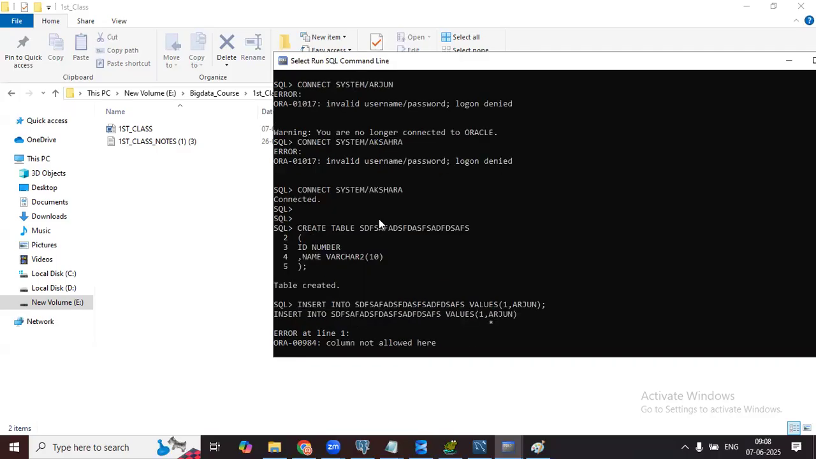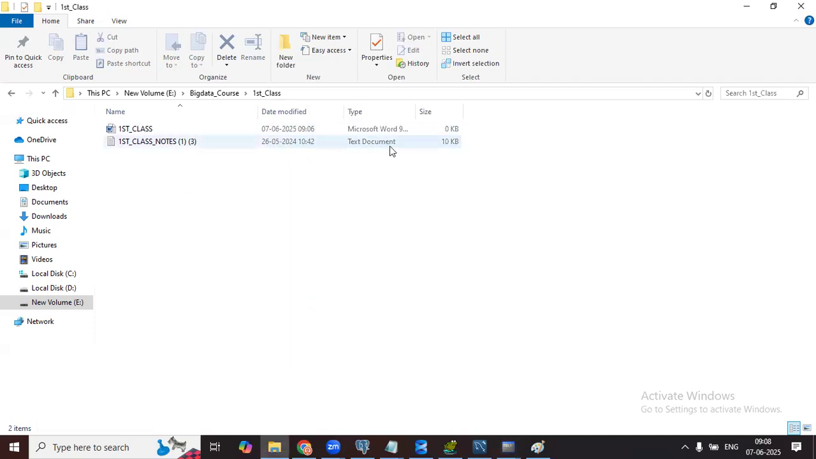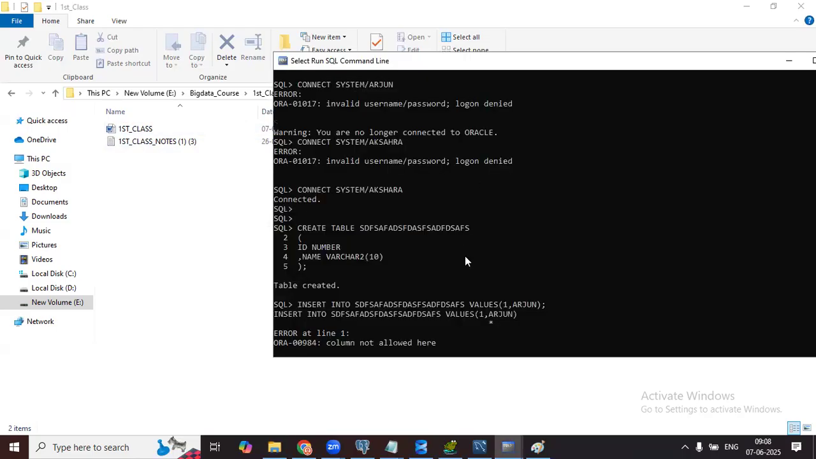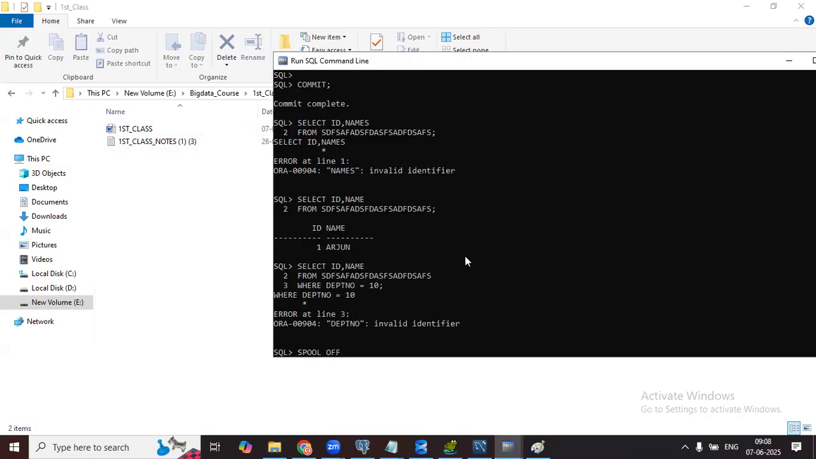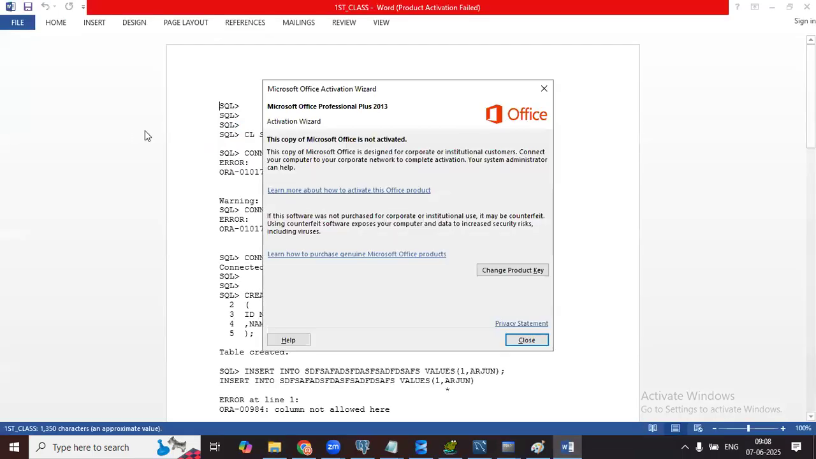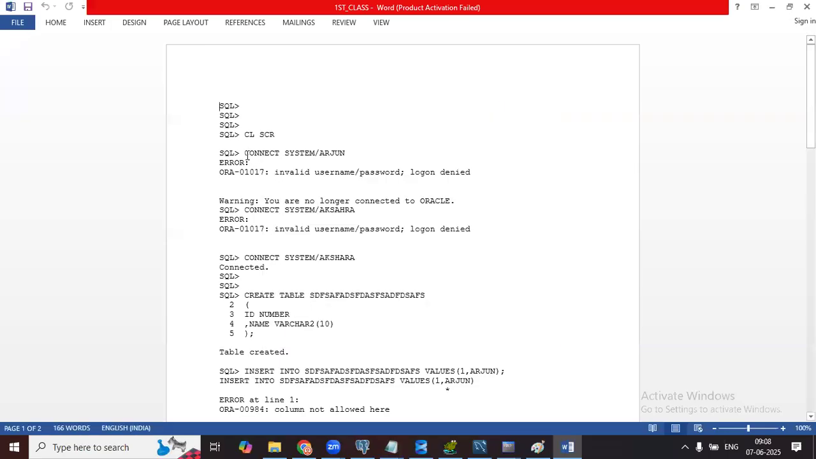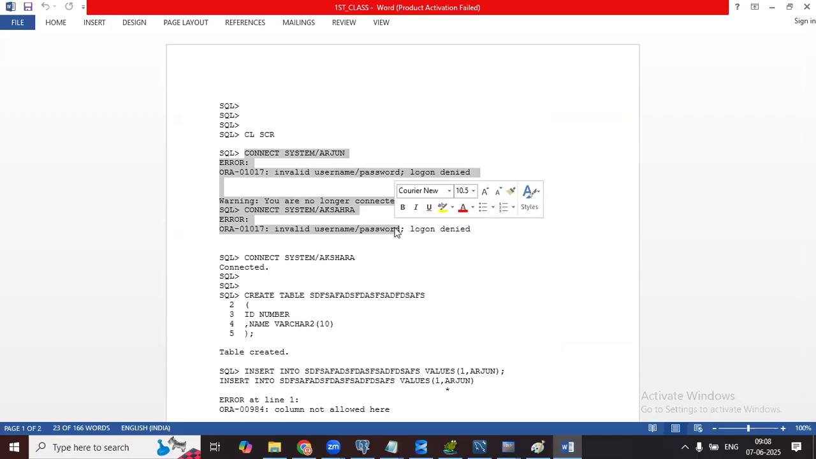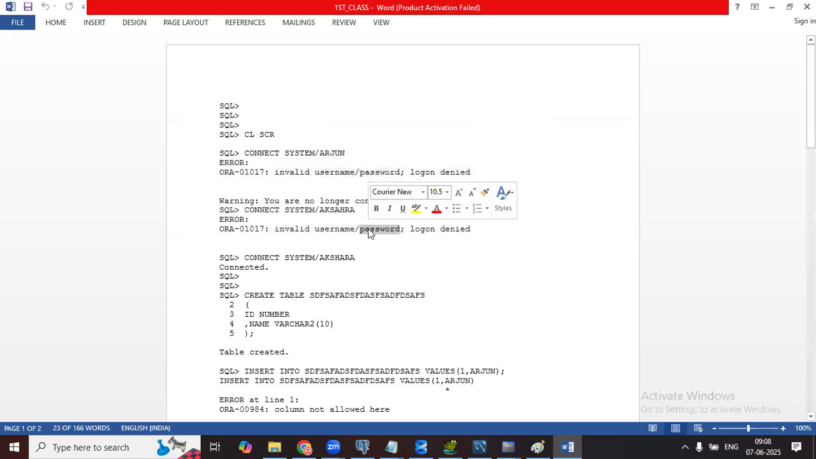What I can do is, at the start of the class, I create this file. It will be 0 KB. Now, at the end of our class, I'll be doing a spool off. If I do this and check, the size is 2 KB. If I open this file, it will show very clearly what all I performed. This is your classroom practical running notes, you can say. Each and everything will be recorded here automatically in the document.